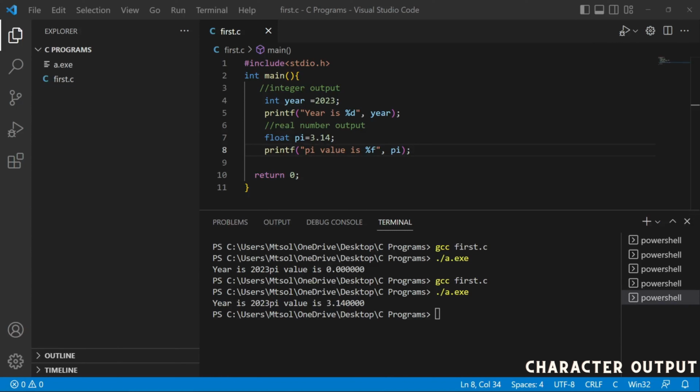Now our next type is character output. So let's do it now. For this I am taking a char variable first.